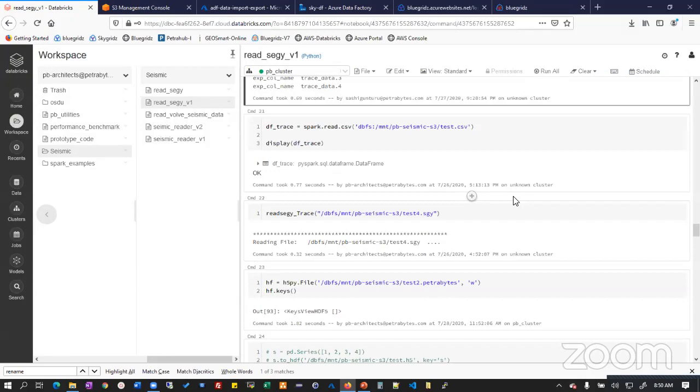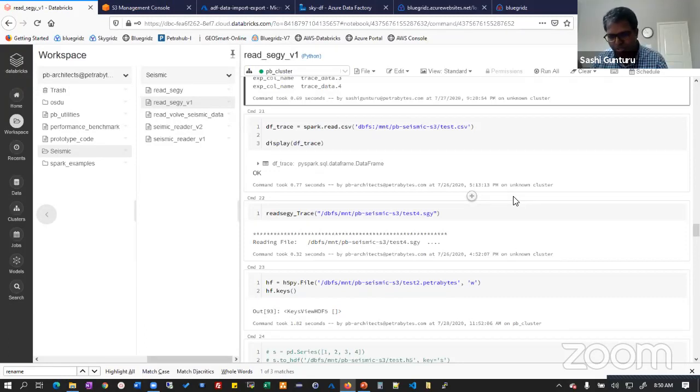Okay. Does the Python code that reads Seismic come pre-installed in Databricks? No. You have to write your own code. Databricks is just a mechanism. It supports Spark, Python, as I said, different languages. So you need to write your own logic. So we wrote it, yeah. Okay.